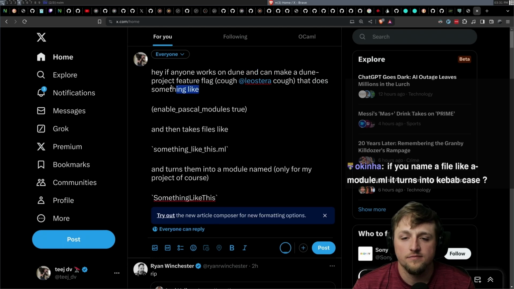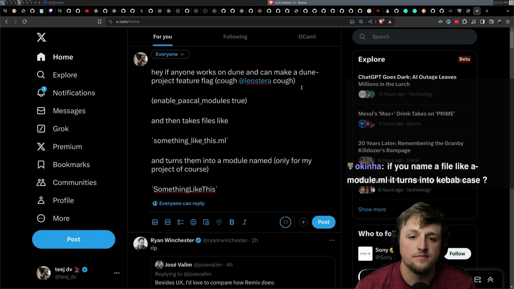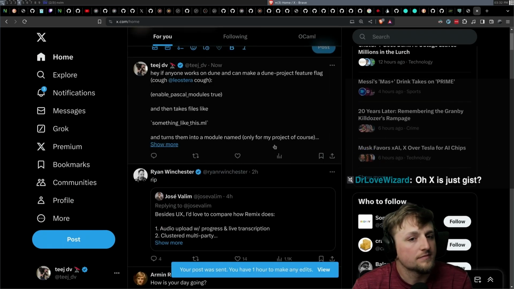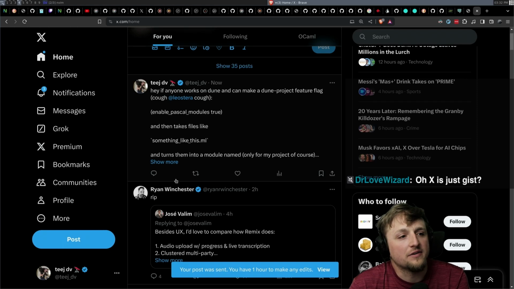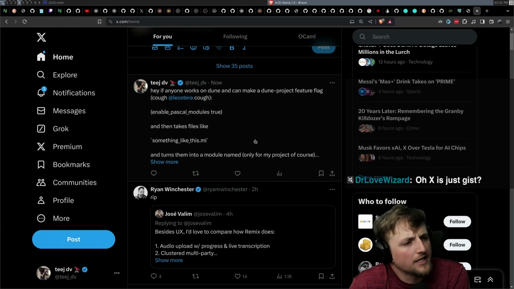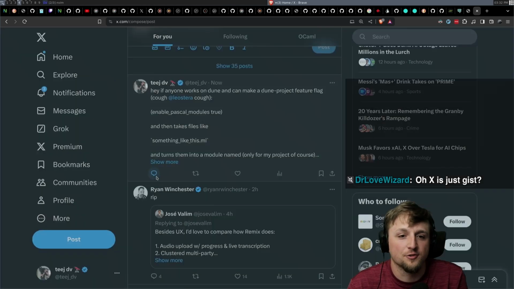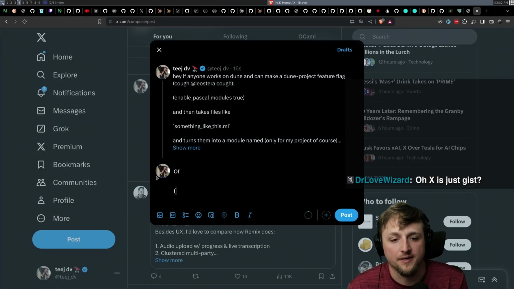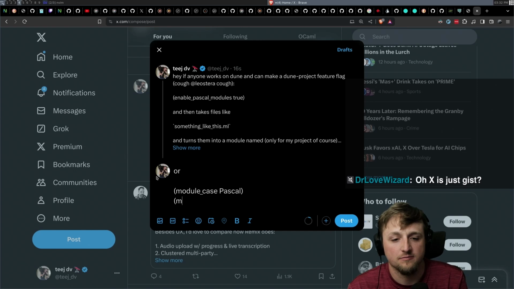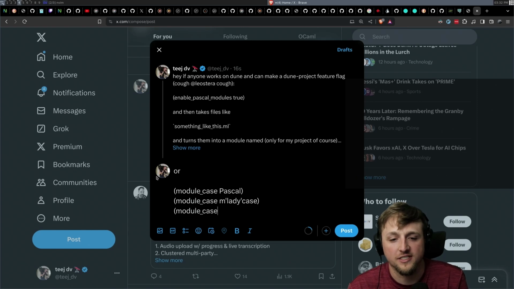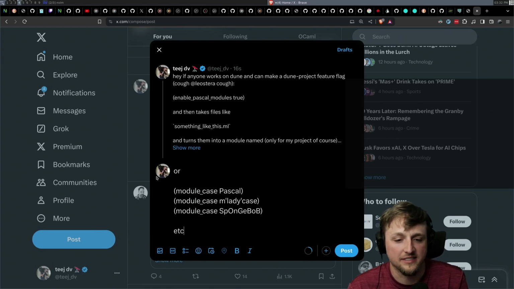So if you name a file a module.ml, it turns into kebab case? I actually don't know. That's a good question. If Leo makes the config support SpongeBob case and Milady case. True. Or it could be module case, and it could be Pascal module case, Milady case, module case, SpongeBob, etc.